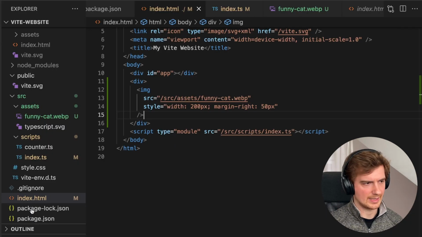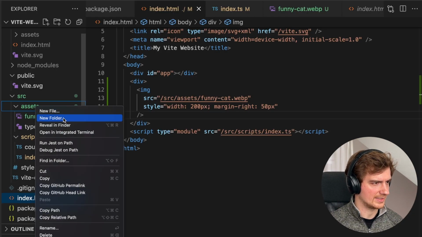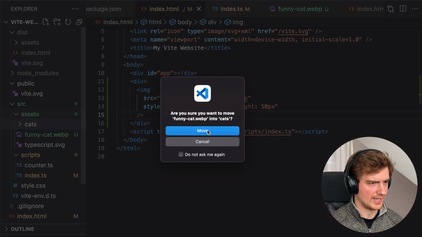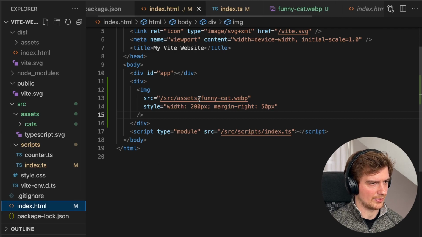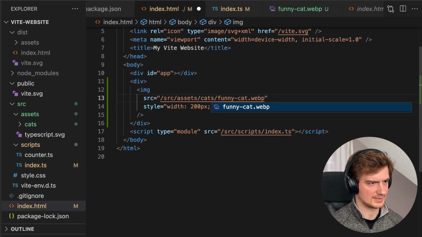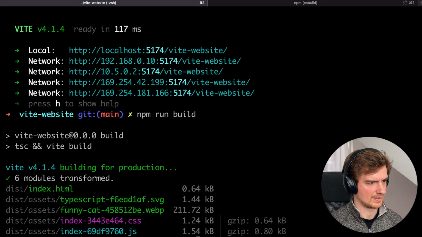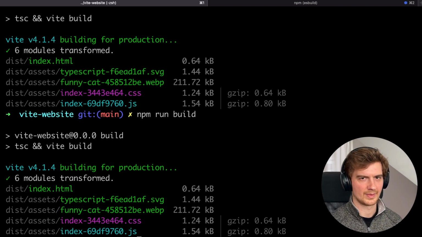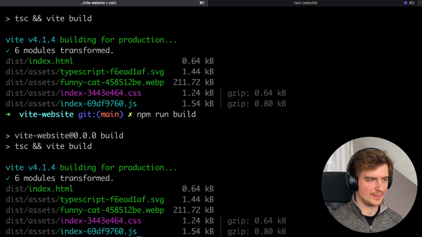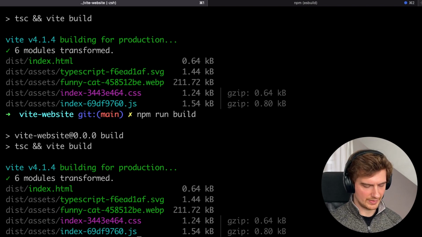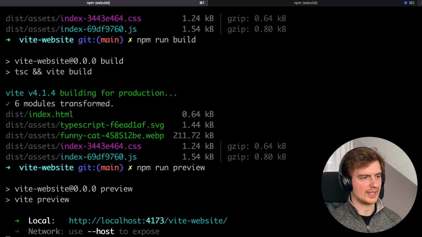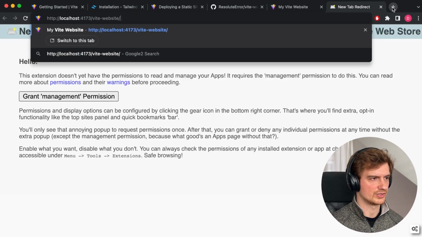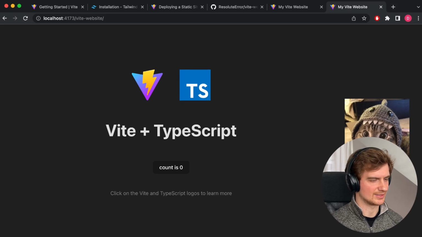In fact, we can quickly demonstrate this by moving within assets, having a cats directory, moving funny cat into that, and renaming our import to cats/funny cat. Run npm run build again, and you see the directory here hasn't changed. What we can also do after having run npm run build is run npm run preview. And what that will do is rely on your build files, so you can always check if those dependencies resolve properly. So that's our website.